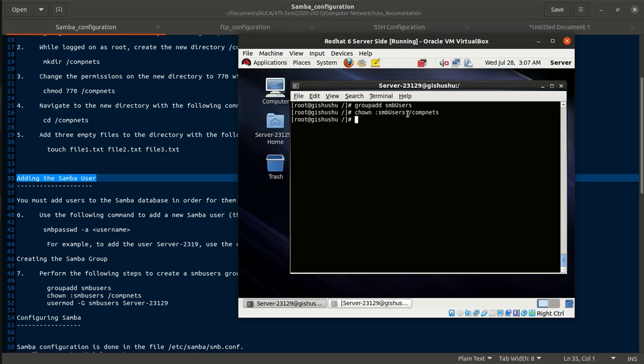Before I move on, I need to register my user to this group. How to register my user? You need to type usermod -G, capital G, then you type the group you want to use, this Samba users, and then we are going to register my username. It is called server-123.129. Then hit enter. Great, now you can see it's allowed and has been configured well.